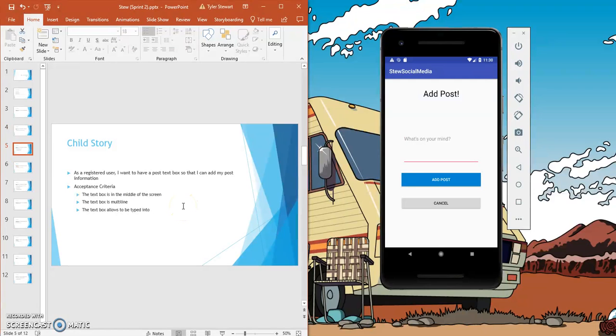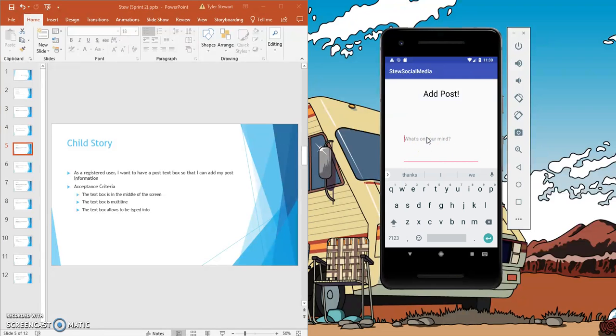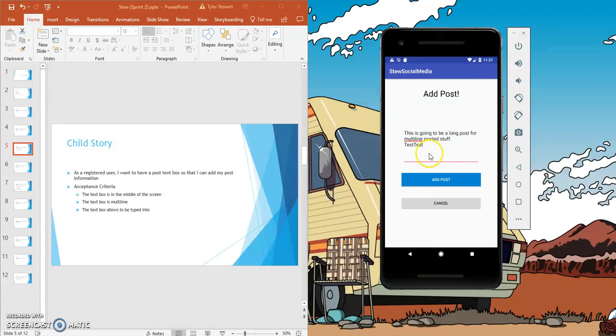Child story. As a registered user, I want to have a post text box so that I can add my post information. Acceptance criteria. The text box is in the middle of the screen. The text box is multi-line, and the text box allows it to be typed into. So there's a text box in the middle of the screen, and it should be multi-line. And the text box is allowed to be typed into.